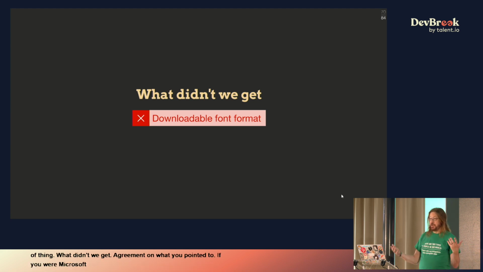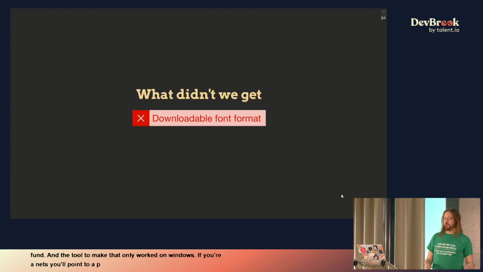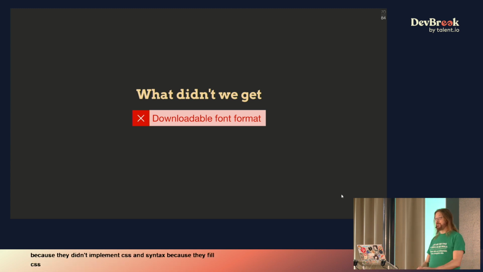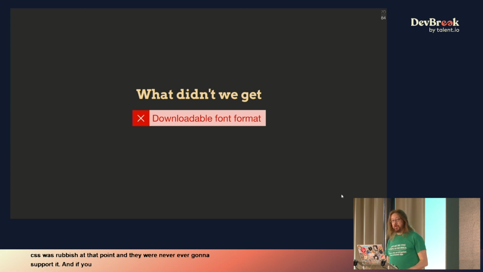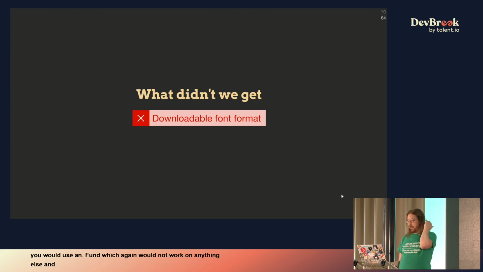If you were Microsoft Internet Explorer, you would point to an EOT font. And the tool to make that only worked on Windows. If you were Netscape, you would point to a PFR font from Bitstream. And the tool to make that only worked on a Mac. And you had to use a different syntax because they didn't implement the CSS syntax because they thought CSS was rubbish at that point, and they were never, ever going to support it. And if you were one of the early smartphones that had SVG, you would use an SVG font, which again would not work on anything else, and it was a mess. We just couldn't get agreement on that.